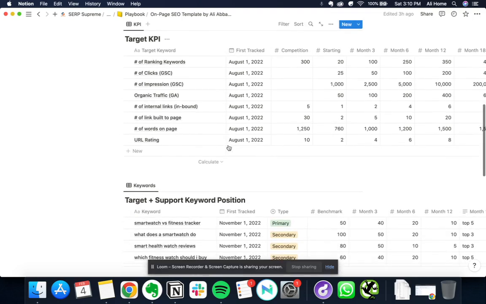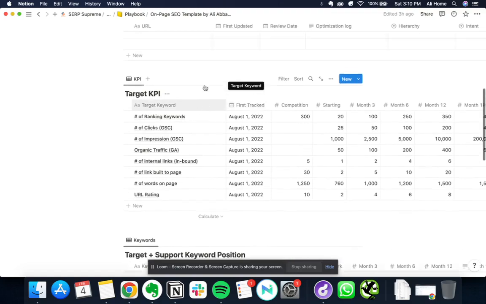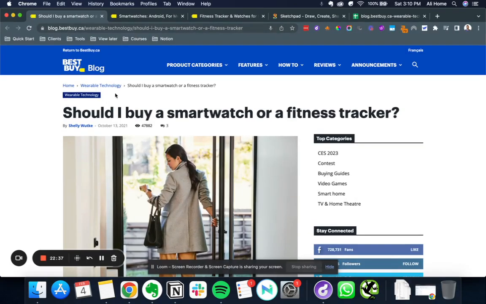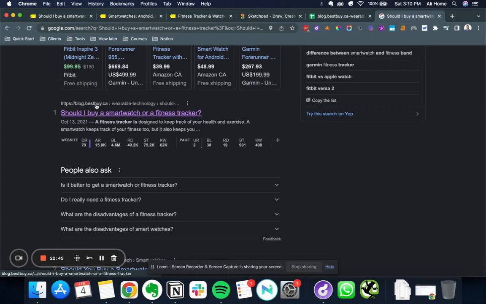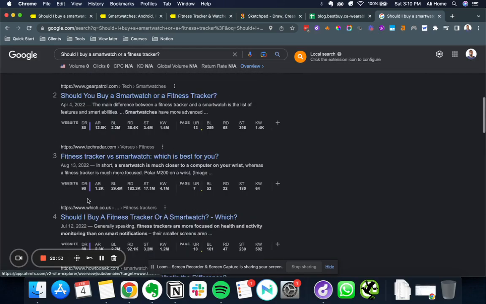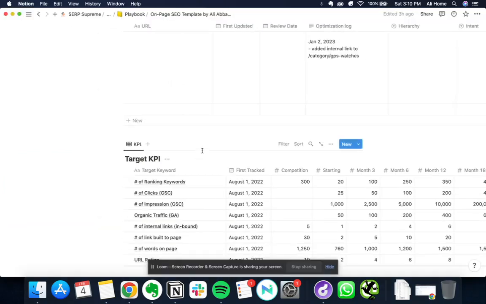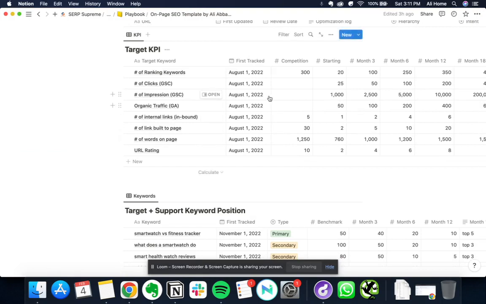So the next thing that you want to do is set targets. The first thing you need to understand is that Google doesn't rank websites. When you search this up, Google doesn't rank Best Buy. It ranks the blog. It doesn't rank websites, it ranks specific pages. So you need to have data on a page-by-page basis. If you're investing a lot of effort into this page, what you might want to do is use something like this, just so you can track your progress.